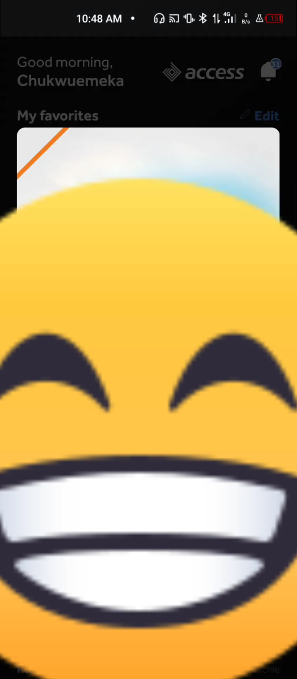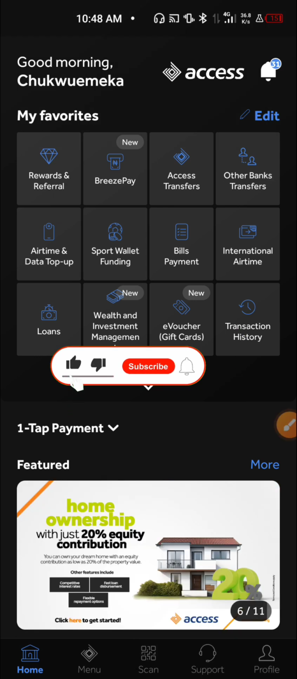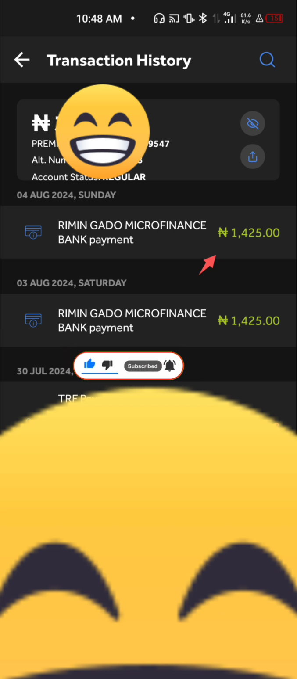Let's go, guys. So I'm in my bank app, and over here is the transaction history. So I'll be clicking on the transaction history. When you look over here, you will see that this was the one I received yesterday, and over here is the one I just made the live withdrawal for now. So this is to show you that this platform is legit.